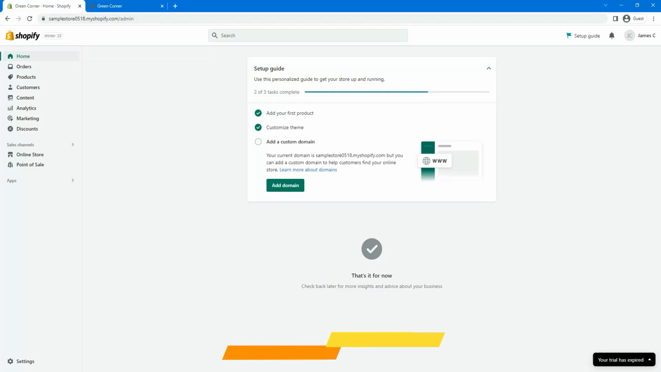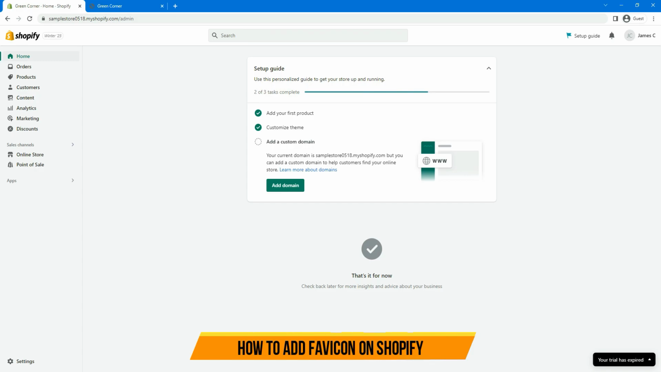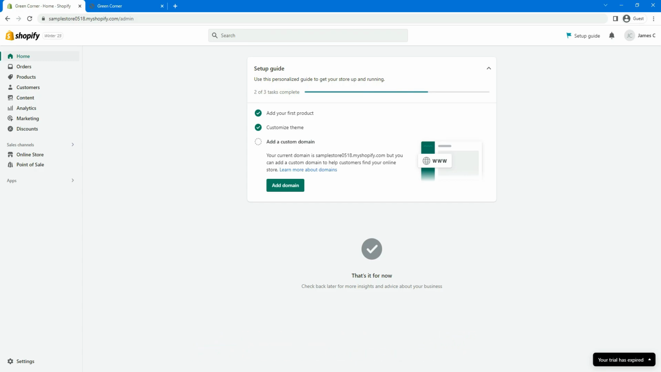In this video, I'll explain how you can add a favicon on Shopify. First, make sure your Shopify is logged in and you are on your admin page.